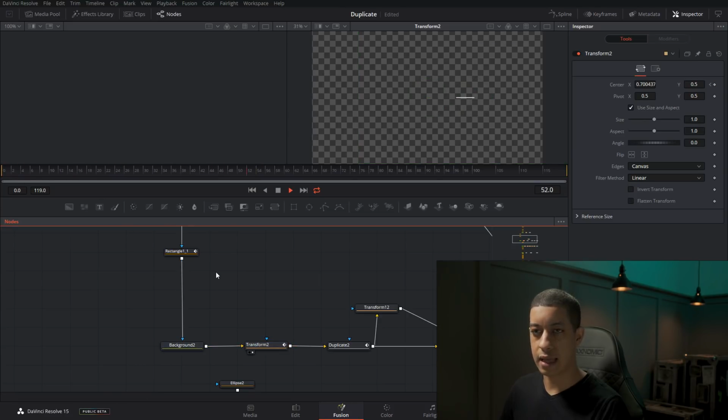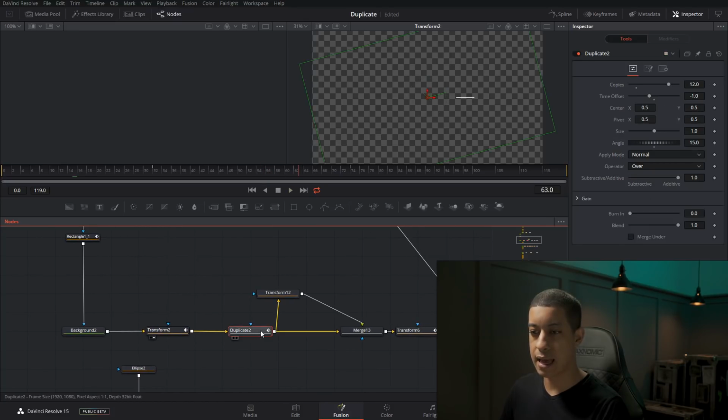So that's all that line is. And then we add a duplicate node. So it's just half, so it's just 180. And we add it 12, right? With an offset of 1.